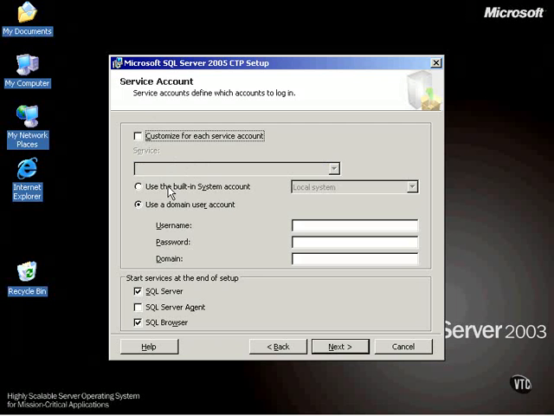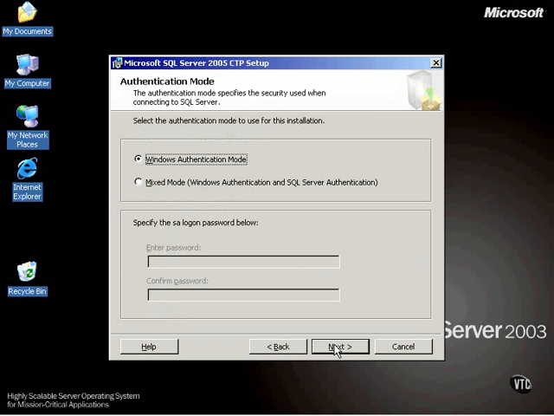Notice that I can use either a built-in system account or a domain user account. The built-in system account is fine as long as I'm not going to do any kind of networked operation with other machines. Usually I want to use a domain user account. You'll notice I'll have to put in a username, a password, and a domain here, okay? I'm going to take the system account here to make it easier for us, but normally you will have to type in this information. Notice down here at the bottom, which services do I want to start at the end of this setup? SQL Server, the agent, the browser. I'll leave the defaults there, and we'll go next.